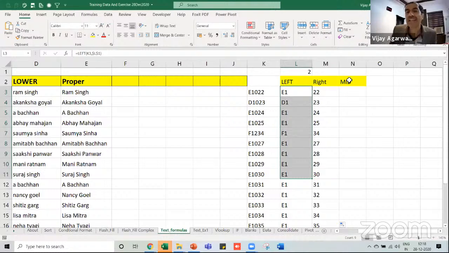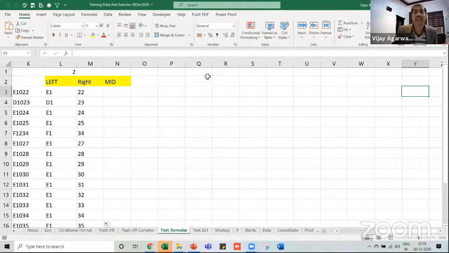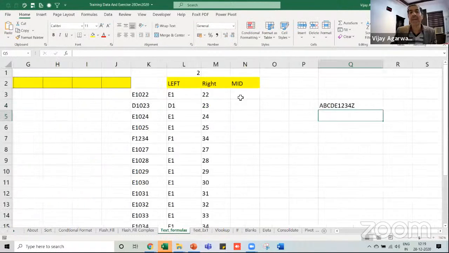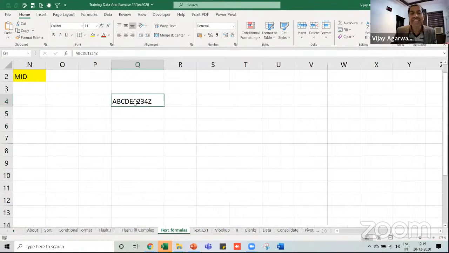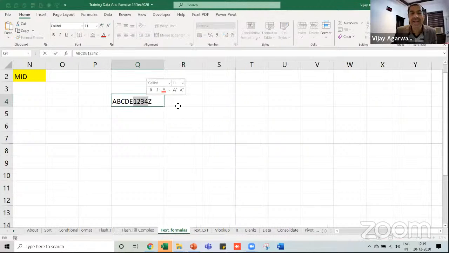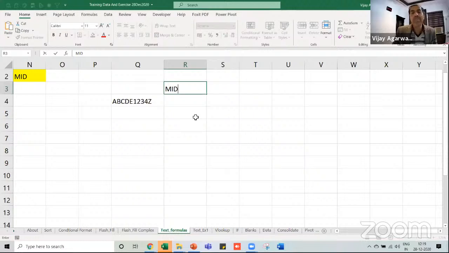One more formula is there, that is the mid formula. What this mid formula does is extract from the middle. This is from left, this is from right. Like all of you have a PAN number, I believe. The pattern of a PAN number is A, B, C, D, E, then 4 numerical characters, and Z. So I have my PAN number like this. Sometimes I want to extract only the numeric part from here, dynamically, without using Flash Fill. So here I need to use the mid formula.